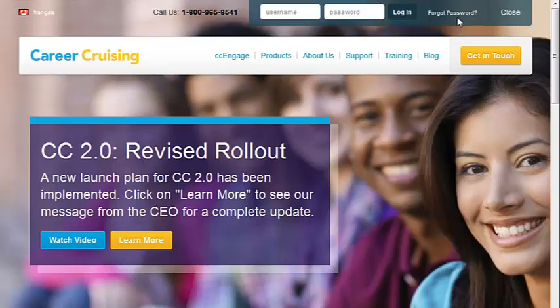that you can click, and Career Cruising will provide you with your password as long as they have your email address on file. You may want to take a moment to check out our new suite of products, CC Engage, and of course there's a link to support, training, and our blog, which you may find interesting.